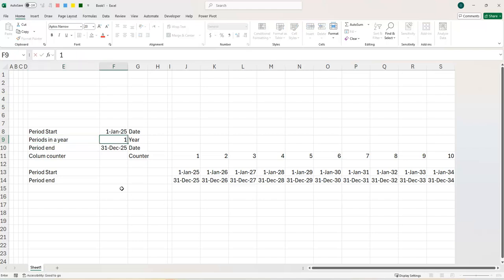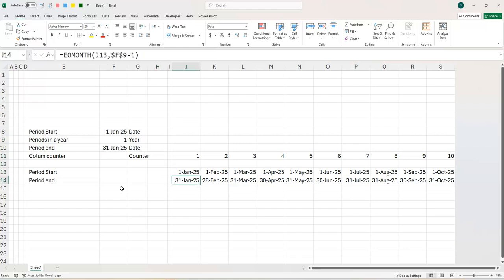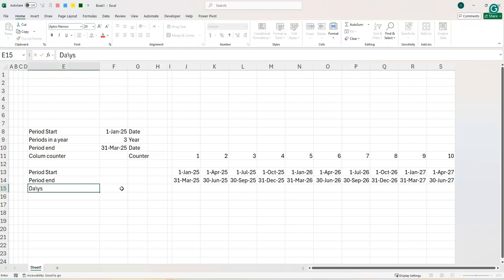Let's switch to a monthly model. I just change one and all my timeline automatically changes. Okay, from 1st January to 31st January. Let's make it a quarterly model. It's going to be 31st March. Now let's add one more thing. Let's calculate days in a period. It's quite important.